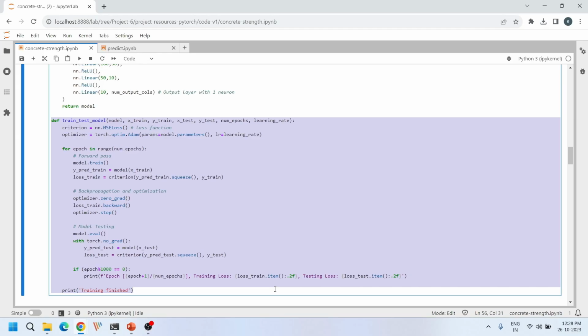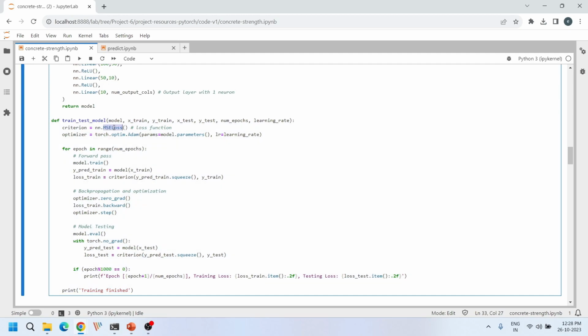Next, we define the function to train and test the machine learning model. In this, I'm using the mean square error loss function. This loss function measures the average squared difference between the predicted values and the actual target values. The goal during training is to minimize this loss and make the neural network predictions as close as possible to the actual targets.